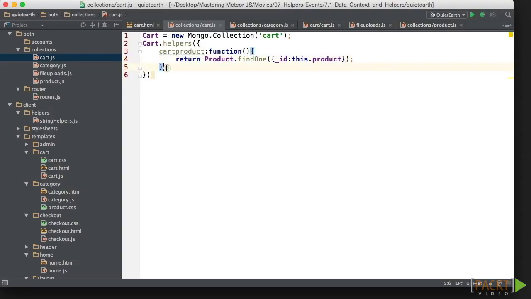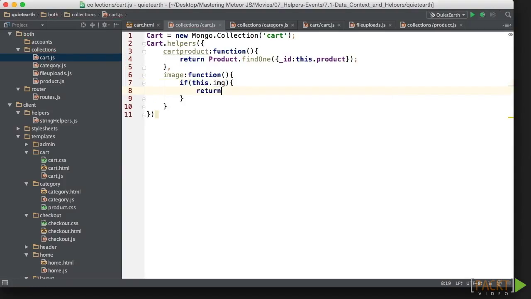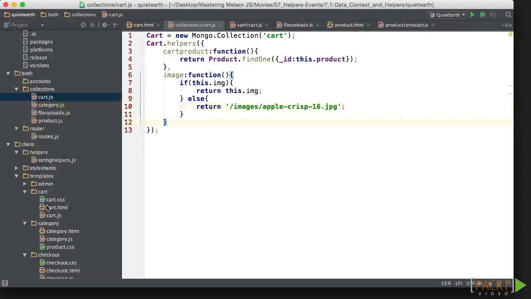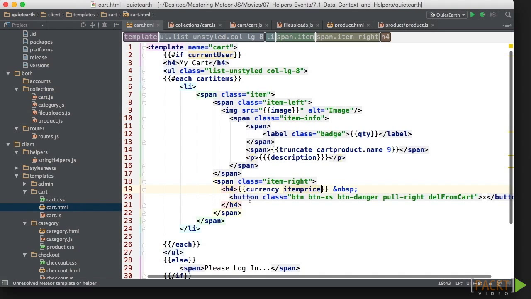Now we also have an image that we need to display, and in some cases that image was never uploaded. So if the image doesn't exist, we'd like to do something different. If it does exist, we're going to just return it as it is in the database. But if it doesn't exist, we'll return some dummy image. And normally you would put something like a not found image or something like that, but we'll just go ahead and put one of the candles that we have in our image library. So we'll put images/Apple Crisp 16 JPEG, and that will give us some image even if there's no image data in the database.